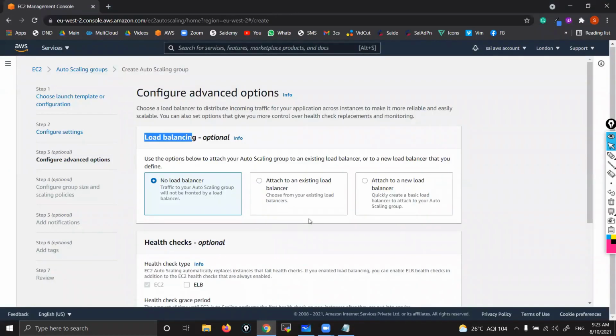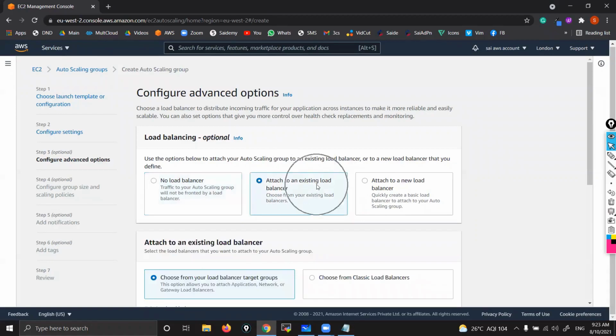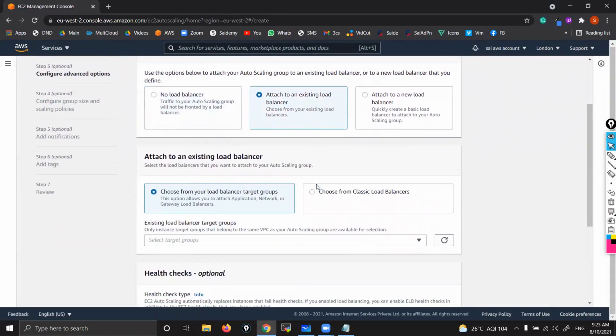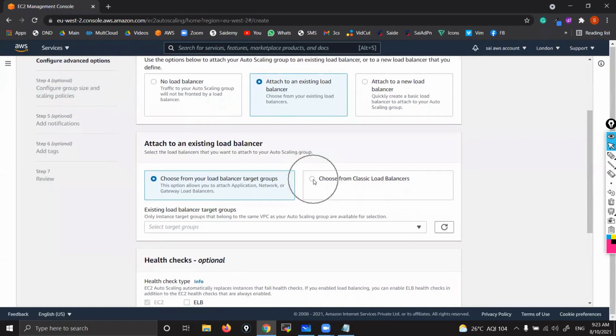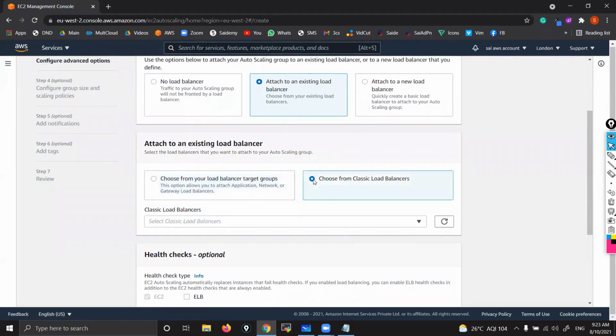So here you can see: attach to an existing load balancer or attach to a new load balancer. If you don't have a load balancer, you can create one from here directly. We already have one, so select that, attach to an existing load balancer. Now it is asking what that load balancer is. Choose from classic load balancers. Don't worry about these other options, we'll see them later.